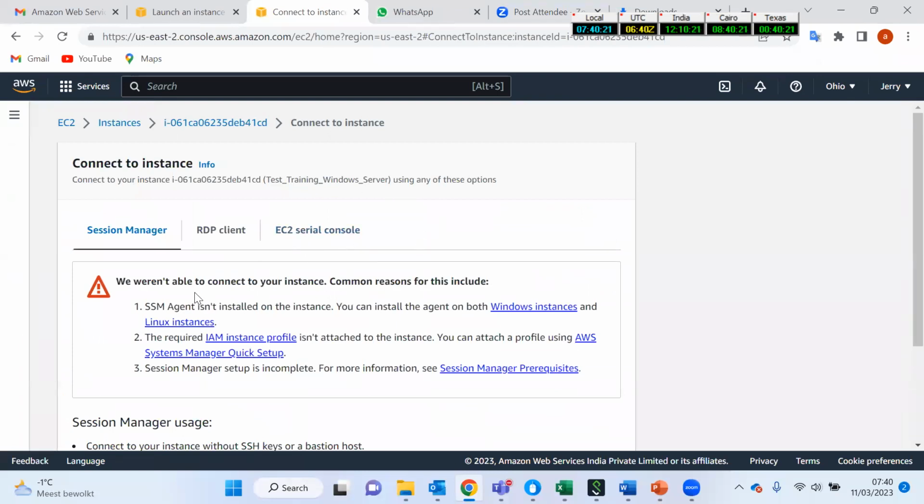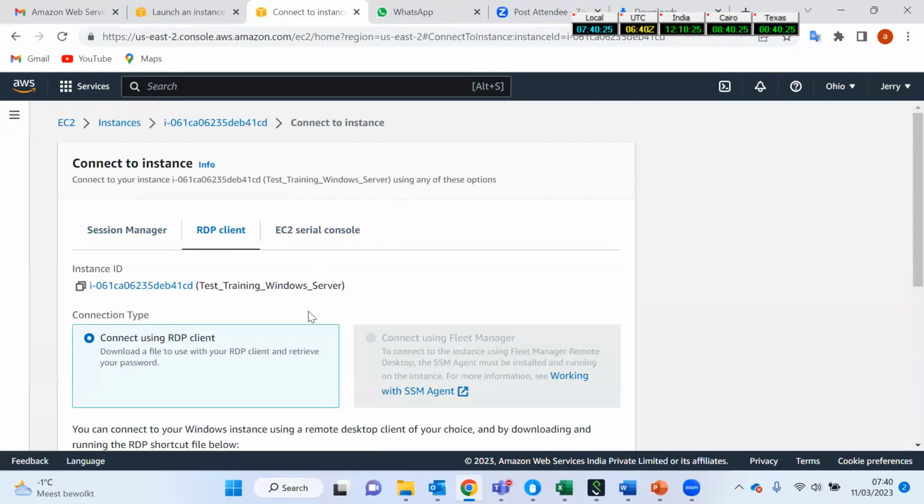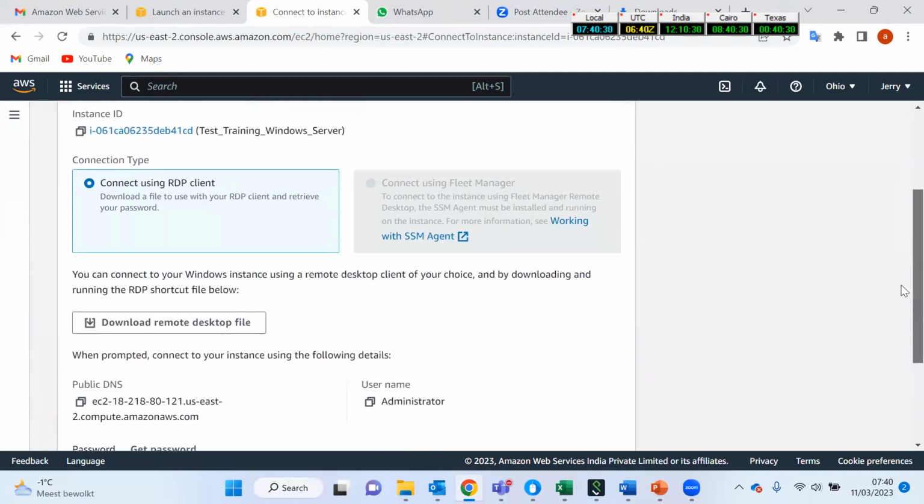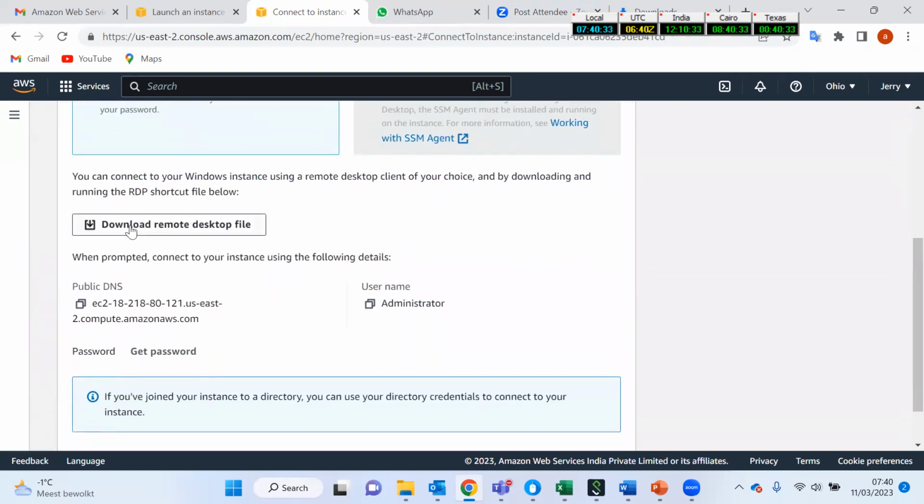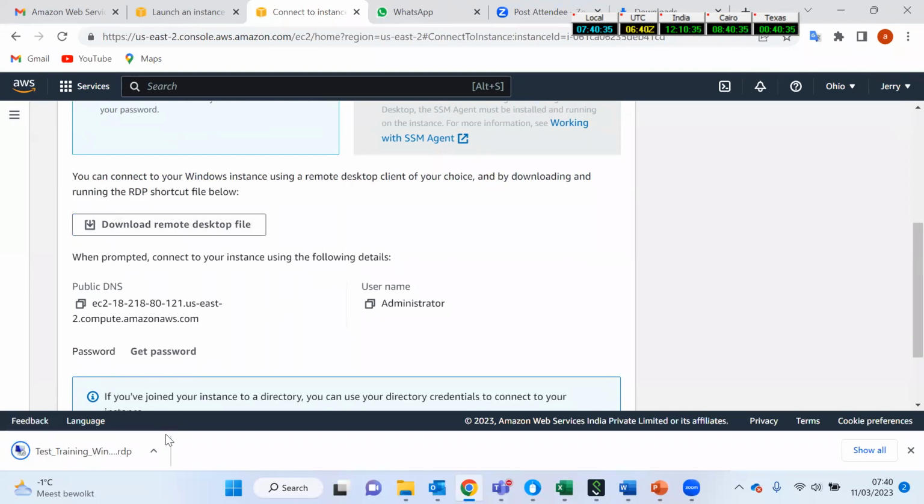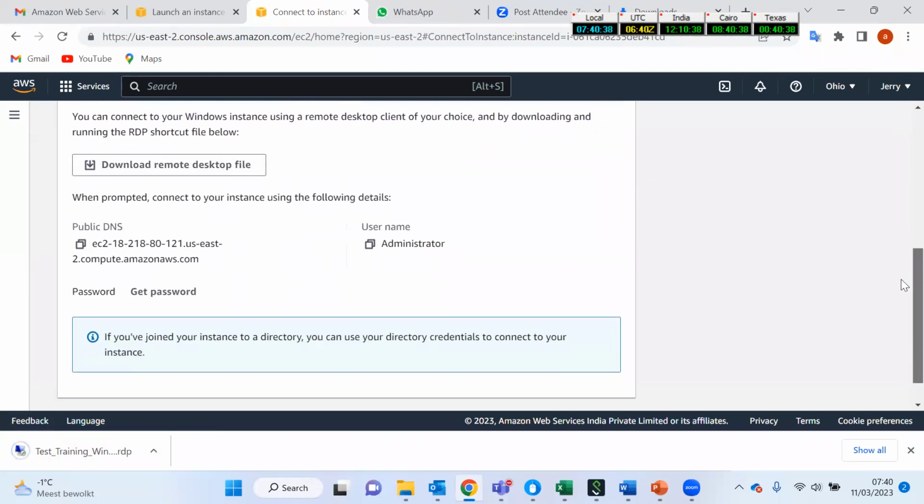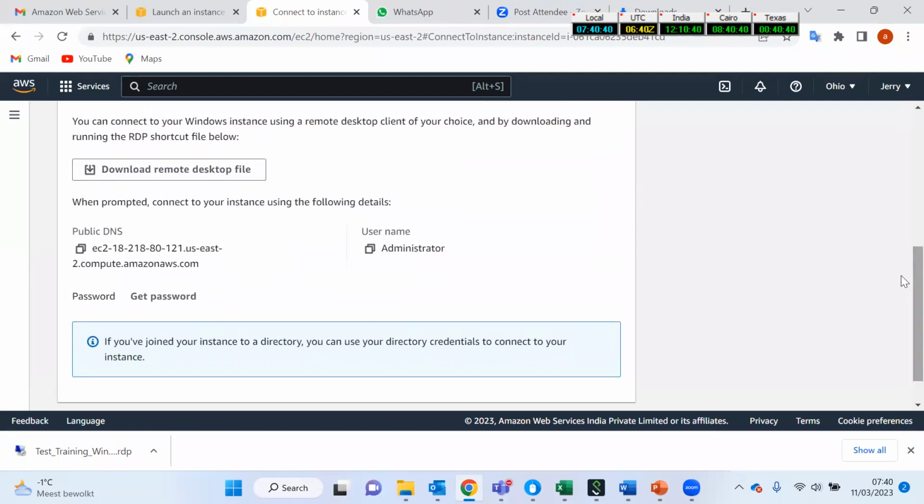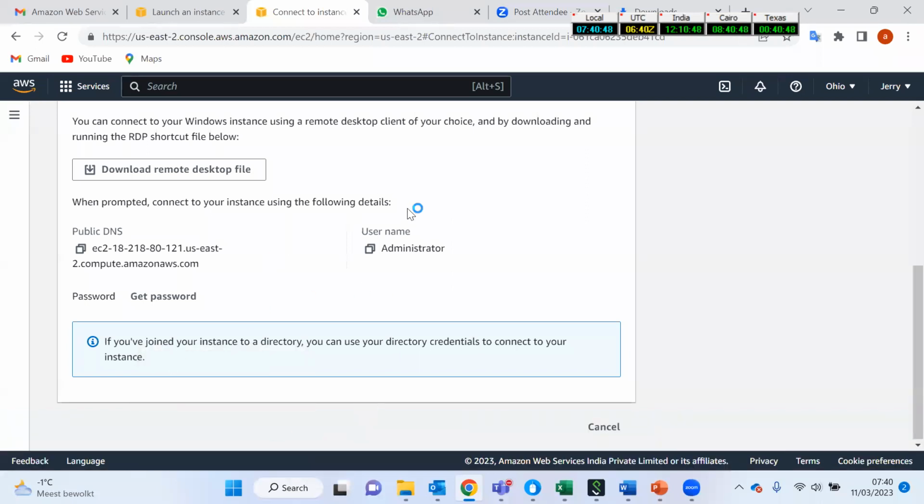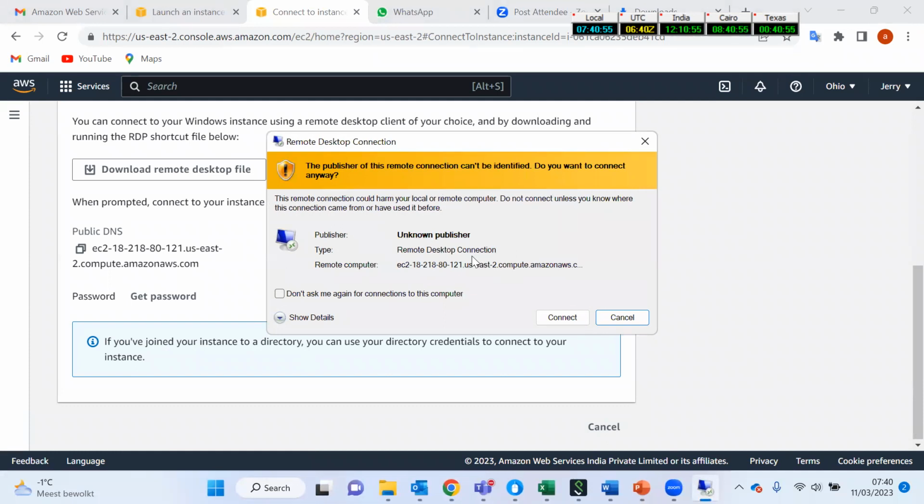There are different ways to connect. We will use the RDP client. Session manager is a different way where you configure the machines and stuff like that. I'll use this RDP client. Scroll down. Download remote desktop file. If you don't download, you can use your local RDP also. In that local RDP, we need addresses. This will automatically come with the address. Okay, open. Click on connect.